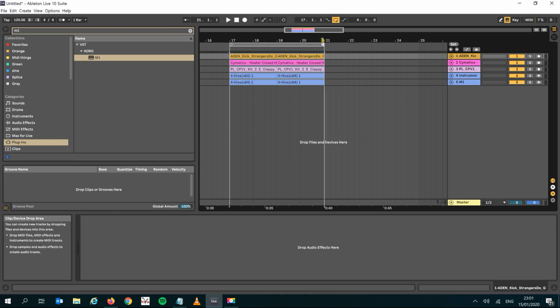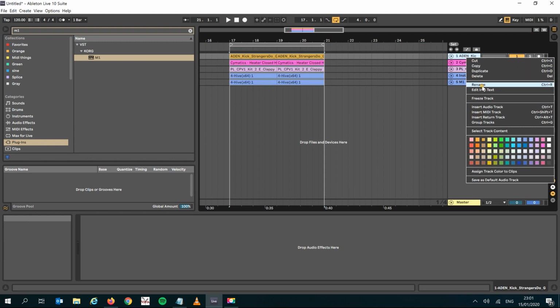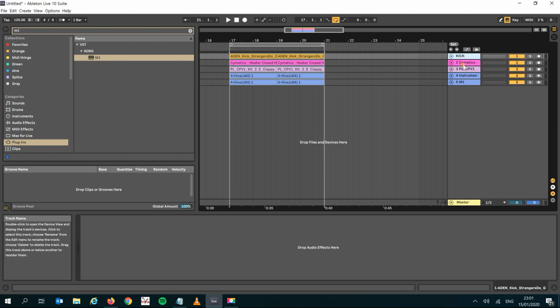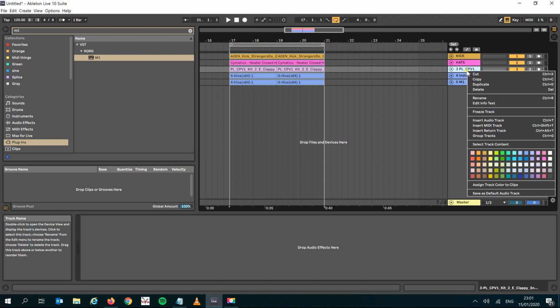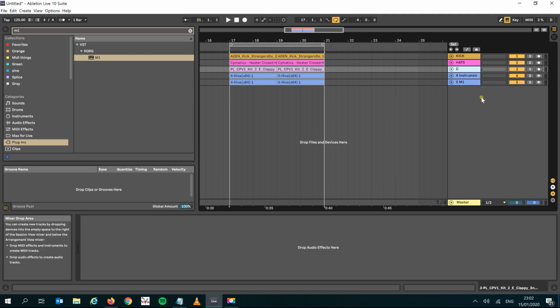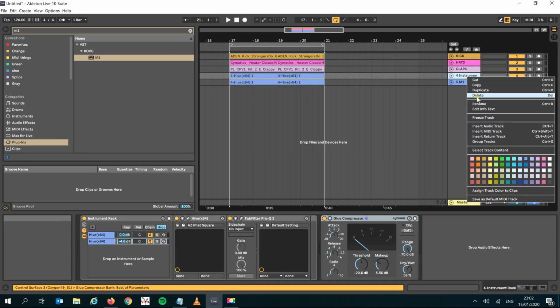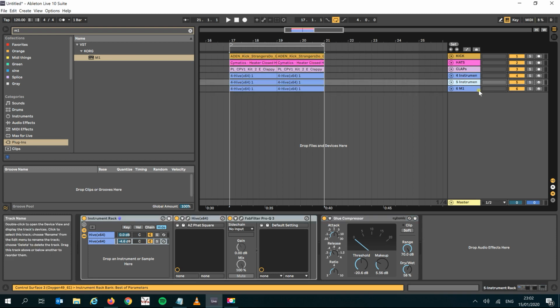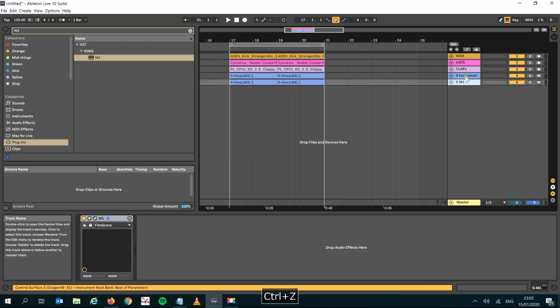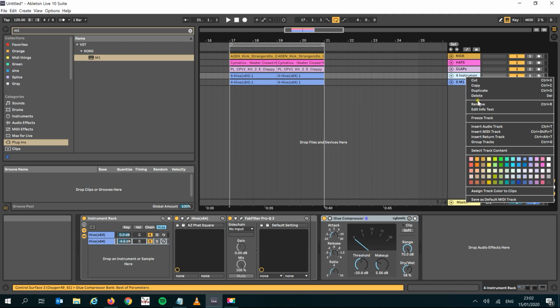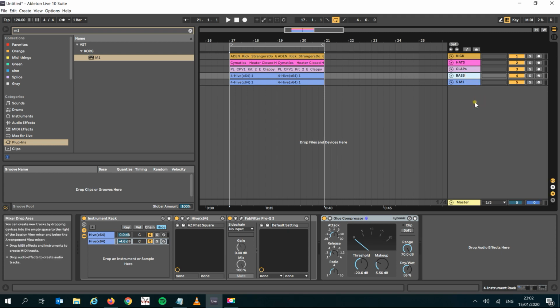Okay, really, we should be renaming stuff, otherwise it gets messy. Just call this one hats, and call this one claps, I think it was. Or was it snare? I can't remember. Claps. This one's bass. Oops, I just duplicated it like an idiot. Control Z brings it back to normal. So that's bass. And just call this one M1.